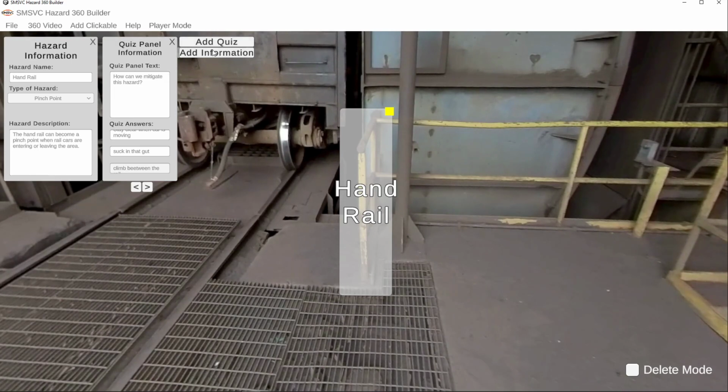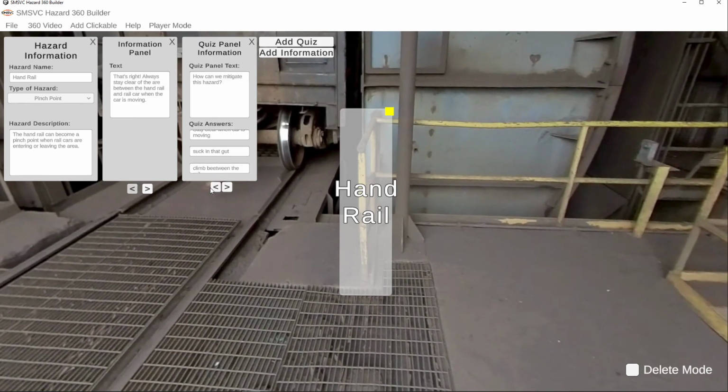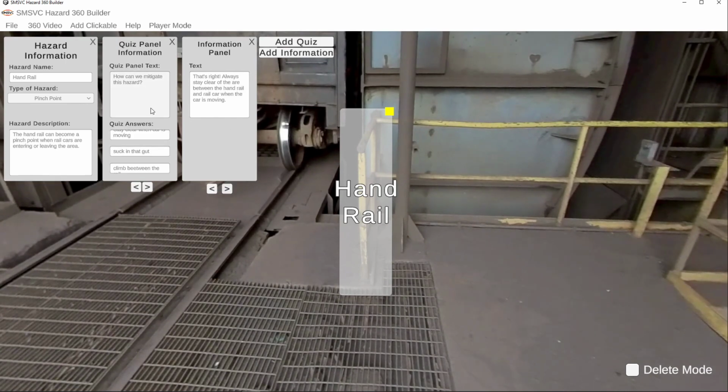So we could either add another quiz or some additional information. We'll go ahead and give some follow-up info. And we'll just say something like, that's right. Always stay clear of the area between the handrail and rail car when the car is moving. We could add additional panels or quizzes, and we can also change the order that they'll appear with these buttons at the bottom. Let's go ahead and leave it like that.